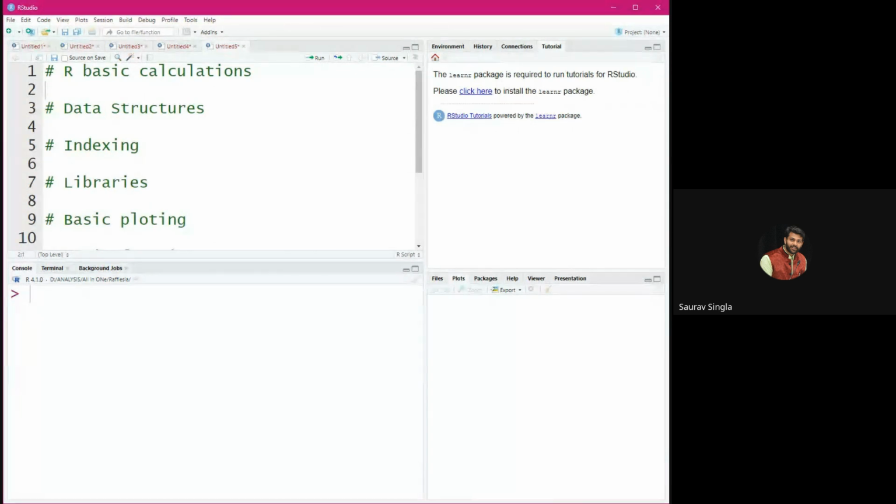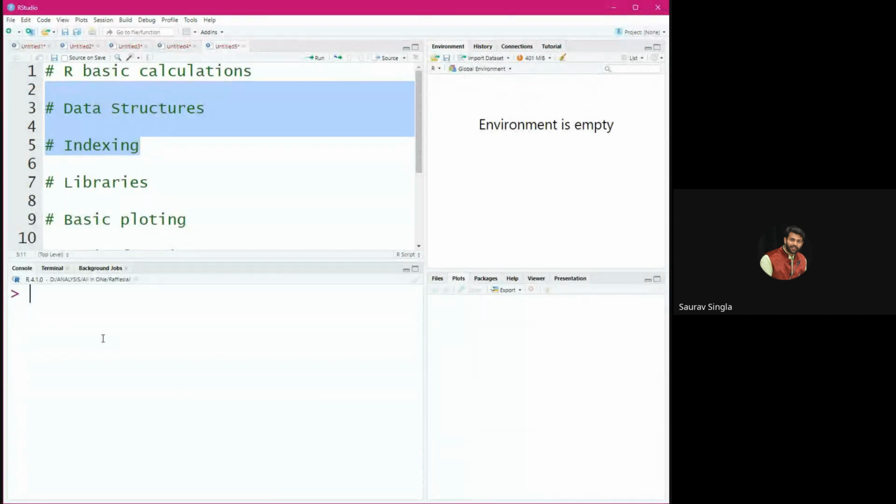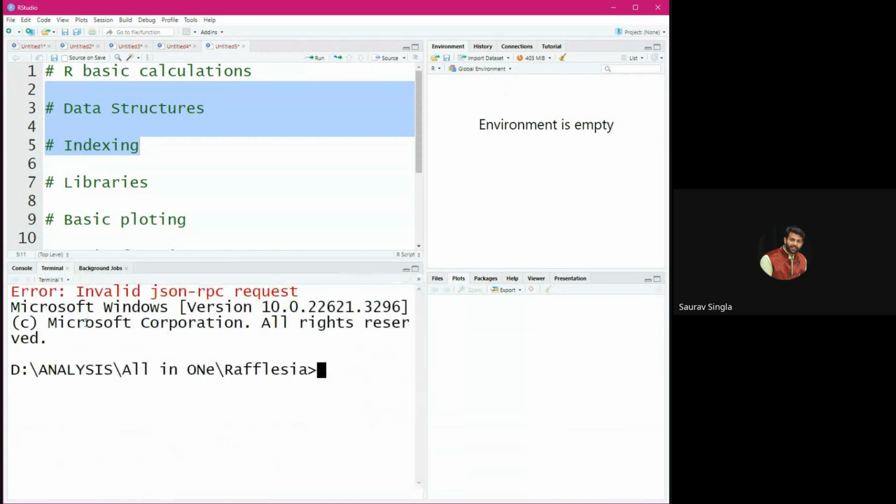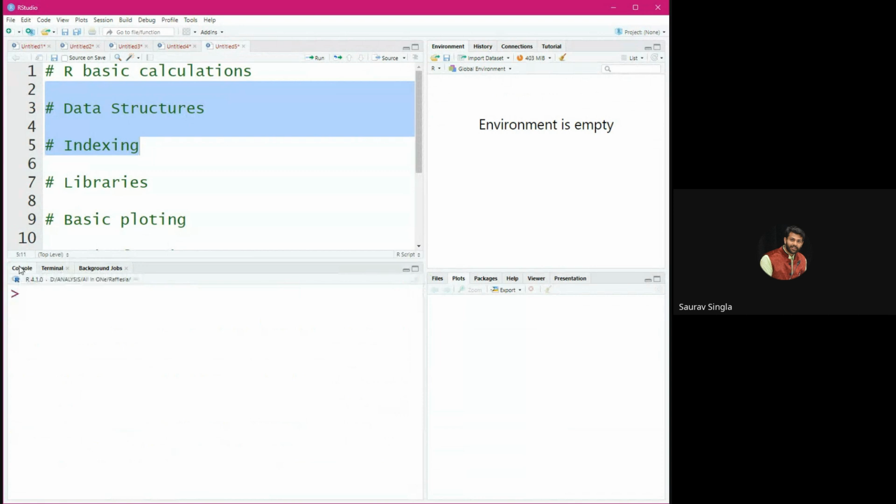So this is your code environment. This is your script environment, the script window. This is your environment window. Now what is this? This is the console. This third window is called console. Although there are two more tabs, terminal and background jobs, we are not much concerned about them. You need not worry about the terminal much. But this console is what we are mainly concerned with.